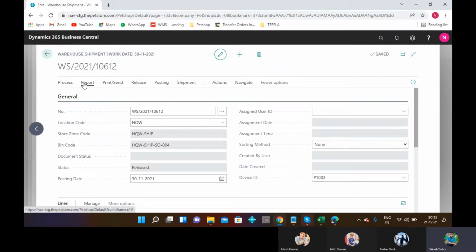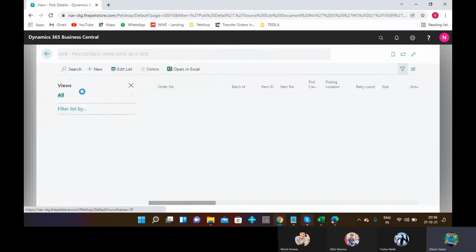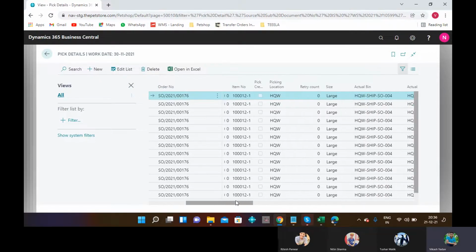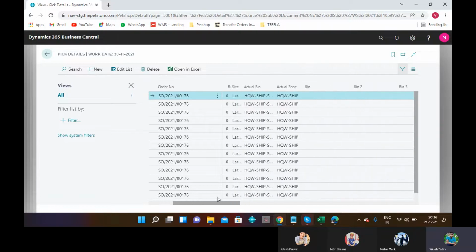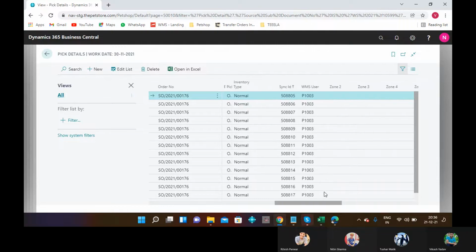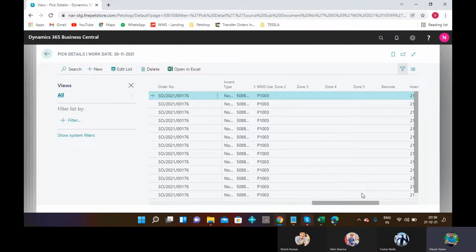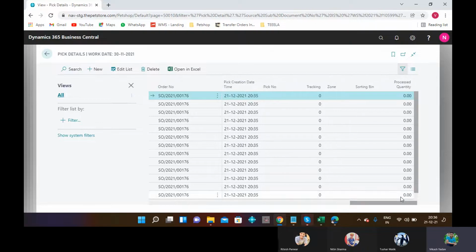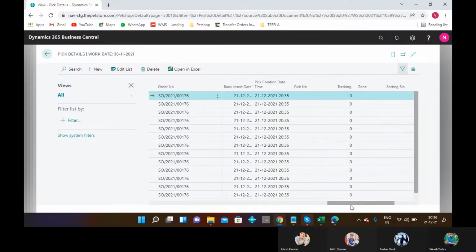Click on OK. Go to the report where we can check the order number, batch ID, item number, picking location, size, actual bin, actual zone, WMS user ID, date and time, and pick number.